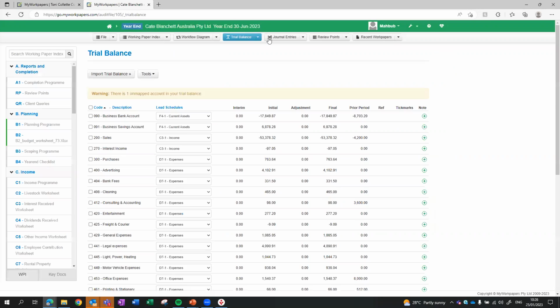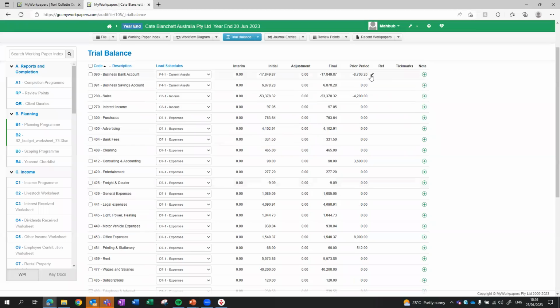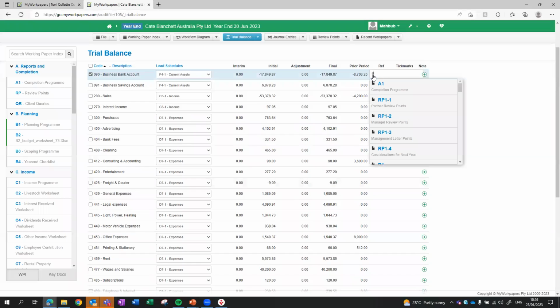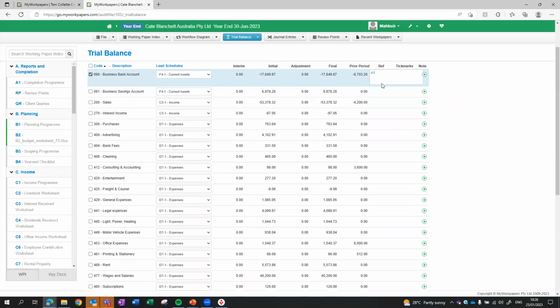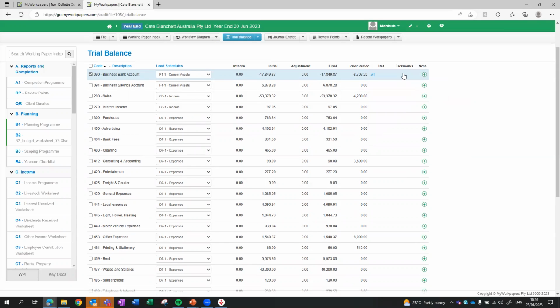Let's jump back into the trial balance. Whole heap of things you can see on the trial balance. Of course, you've got all the financials in here, but also your ability to reference. So you can have references for any of the work papers that you've got listed on the left-hand side. So I'll reference to the completion program. You've also got tick marks as well.